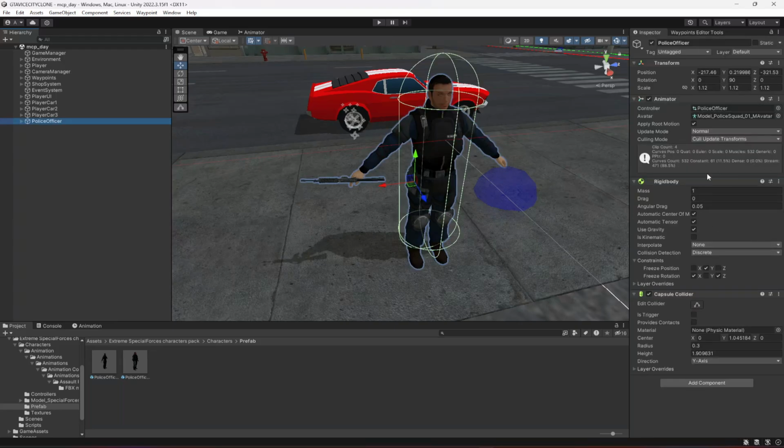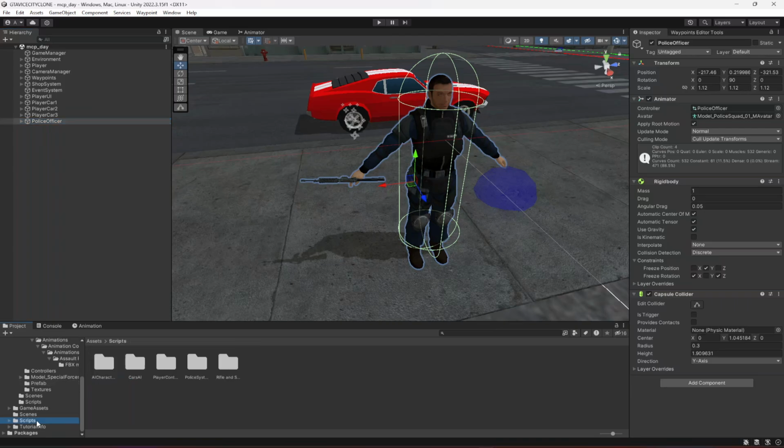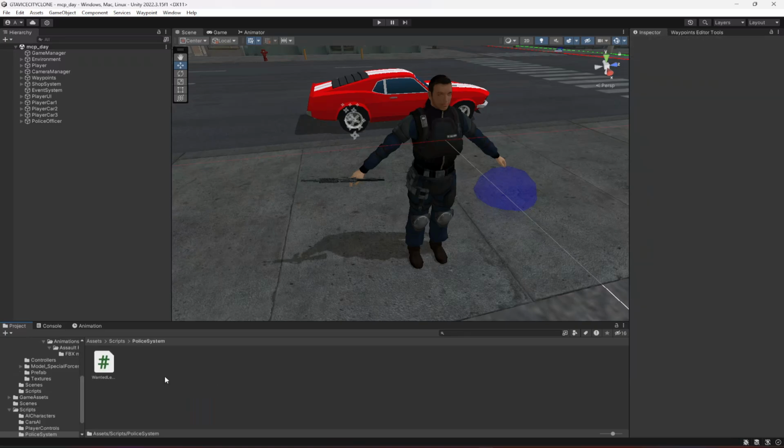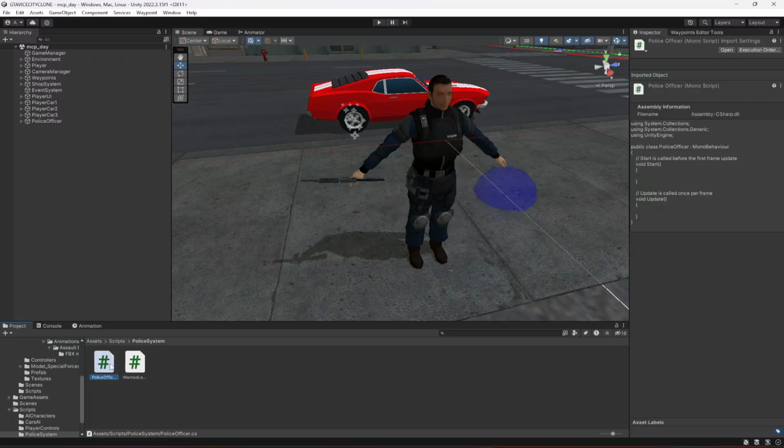That's it. Then this is the capsule collider, rigid body, and animator. Now we need to create scripts for this police officer. Okay, so if we click on our scripts folder, then inside the police system, let's make a C# script by the name of police officer. Let's open this up.